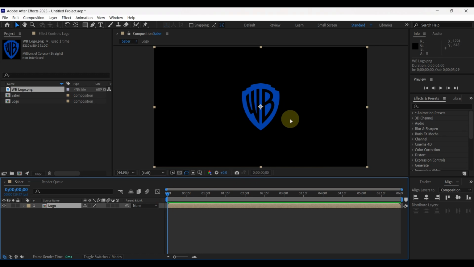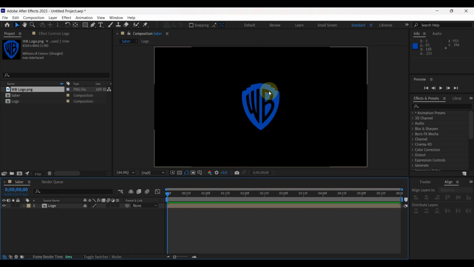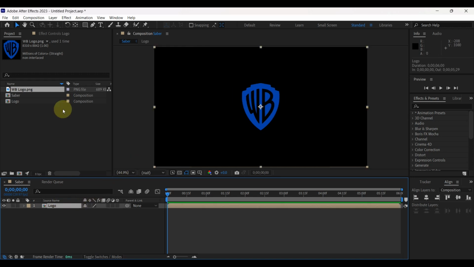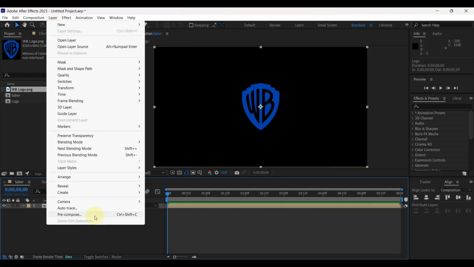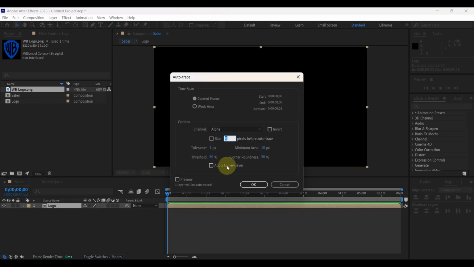Now, we have to create outline mask. You can create mask manually using pen tool. But in this case, we don't have to do that. Just select the logo, go to Layer menu. And select Auto Trace. In Options, select Channel.